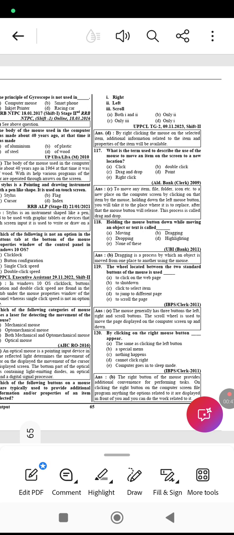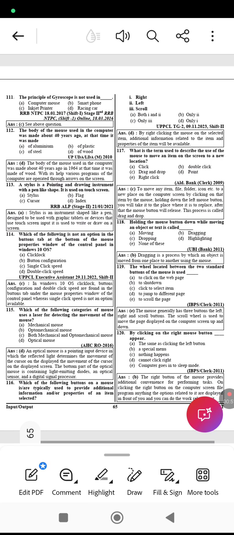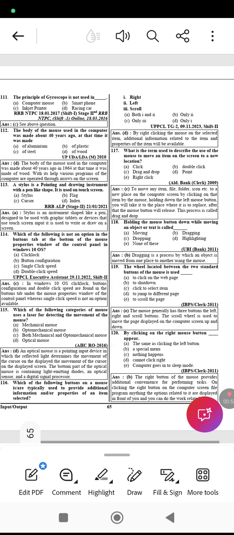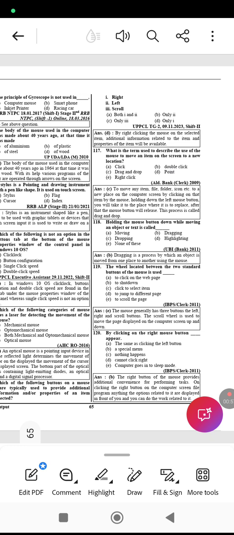Which of the following buttons on a mouse are typically used to provide additional information and properties on an item selected? Right. What is the term used to describe the use of a mouse to move an item on the screen to new location? Drag and drop. Holding the mouse button down while moving an object is called dragging.